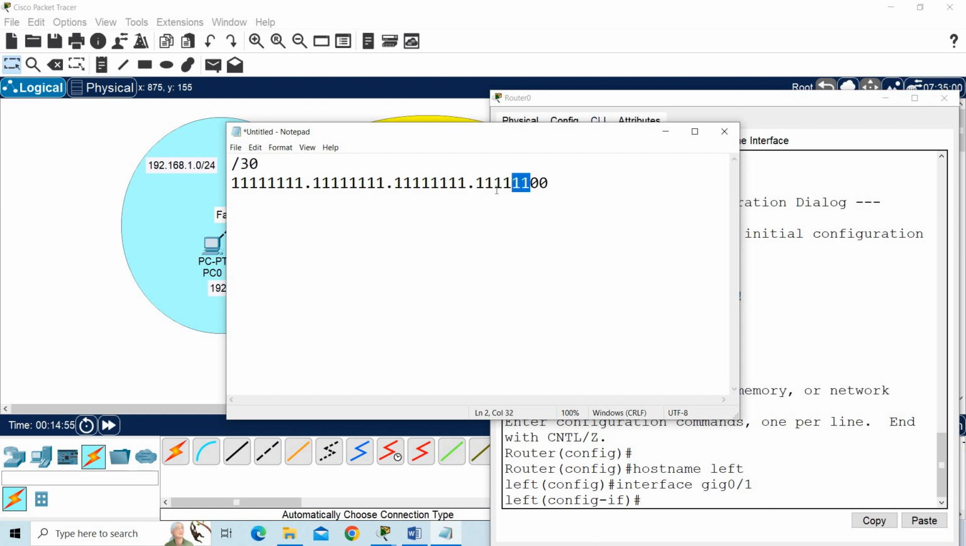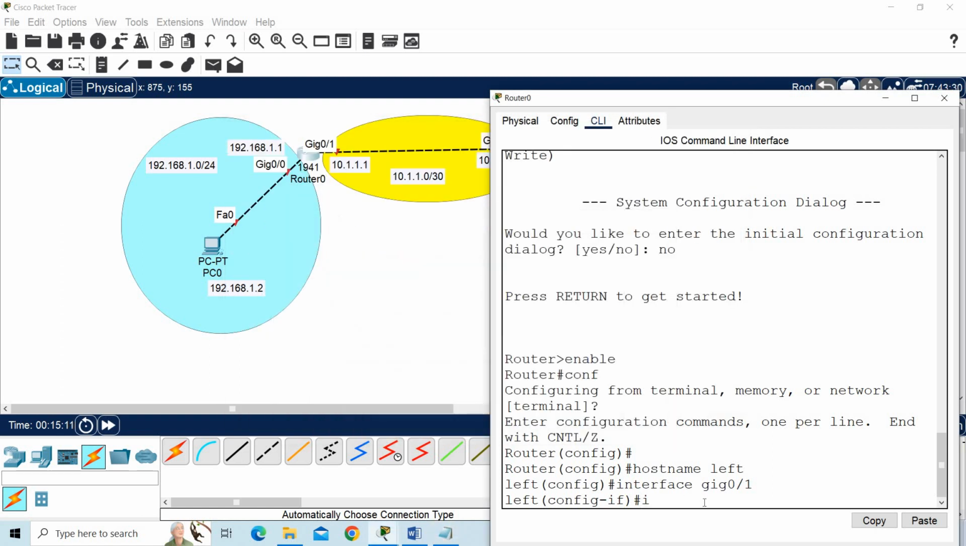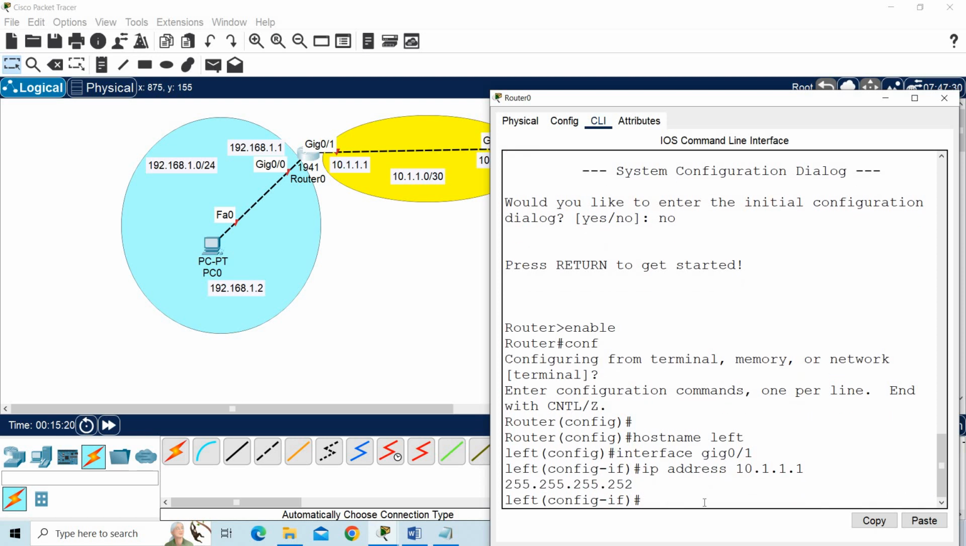So every bit 1 means 255. This is also 255, then 255, then what is this? Okay, calculate it. It will be 252. So what will be the IP address? The IP address will be 10.1.1.1 255.255.255.252. So we have to put no shutdown.